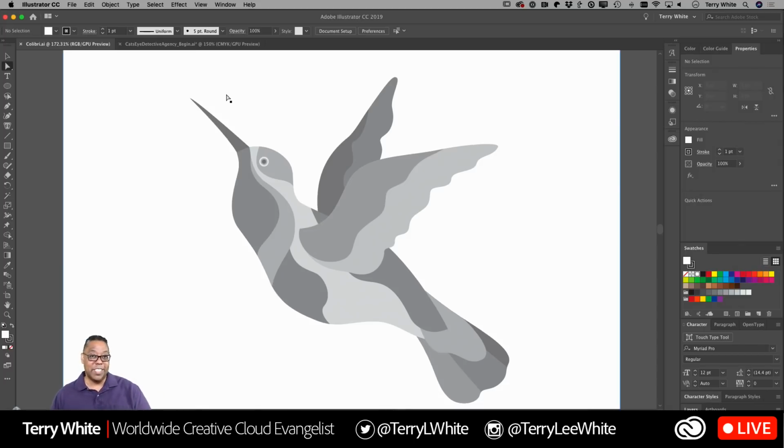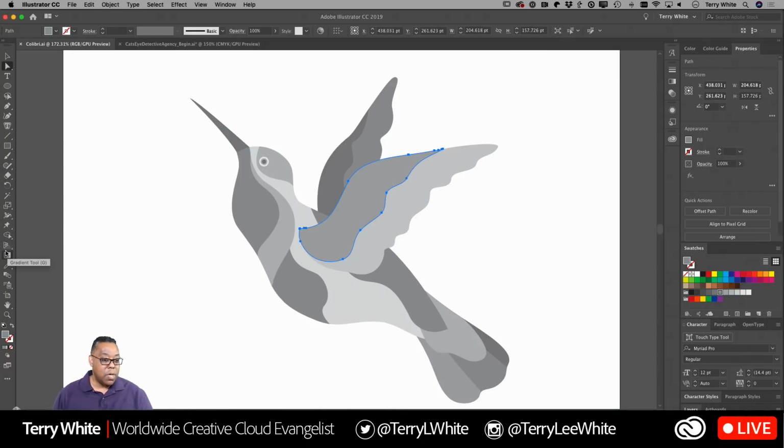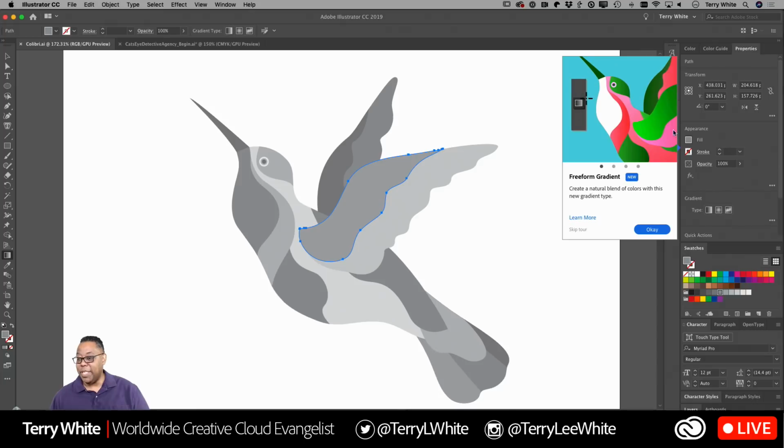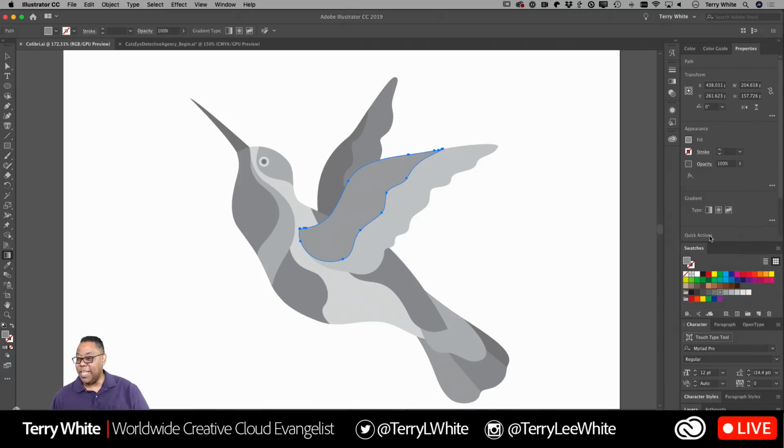If you're a fan of gradients, you're a master at gradient mesh, you already know everything you're doing, then this may not be a big deal. But for beginners, this is huge. So for example, let's say that I want to use my direct selection tool and select part of this bird's wing. Of course, it made the selection of the path, and of course I could now fill that path with whatever I want. One of the things I can fill that path with, if I go to my gradient tool, there we go. Yep, it's even giving me the heads up of, hey, we got freeform gradients now. And it will show me the three types of gradient.